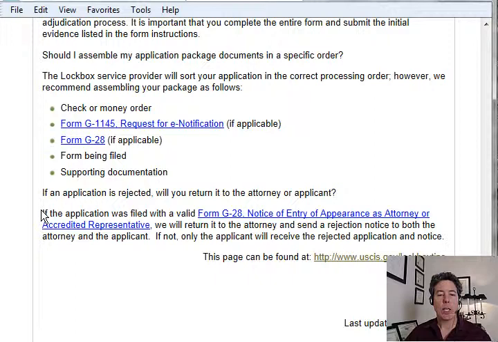If an application is rejected, will you return it to the attorney or the applicant? If the application was filed with a valid Form G-28, Notice of Entry of Appearance as Attorney or Accredited Representative, we'll return it to the attorney and send a rejection notice to both the attorney and the applicant. If not, the applicant will receive the rejected application and notice.